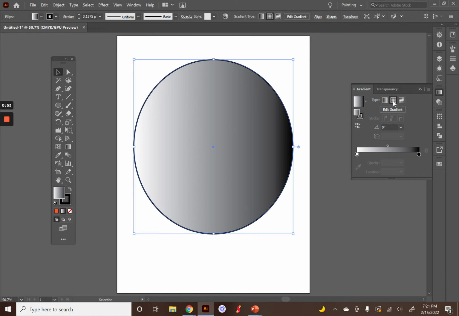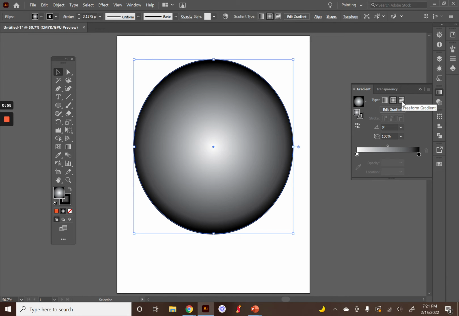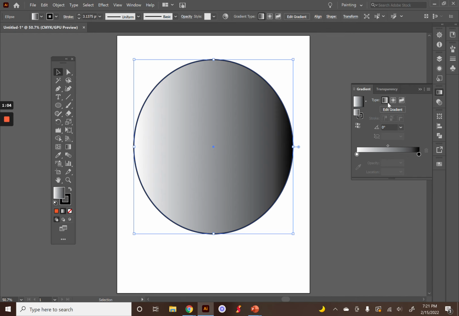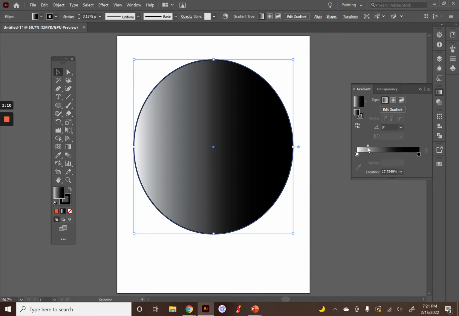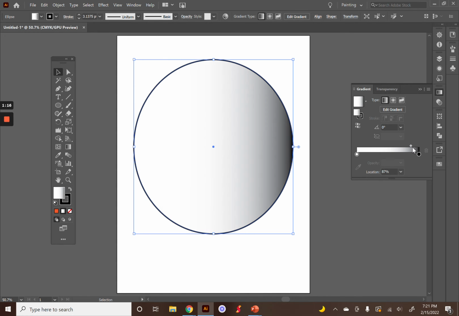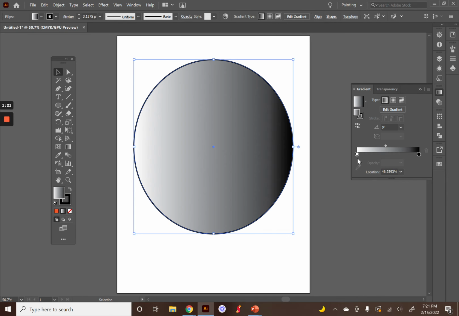You can change it to radial, okay, or you can do this freeform gradient, but I'm just going to show you actually linear and radial. Okay, so I'm going to do linear first. And down at the bottom, you can actually adjust this slider. So I'm just pulling over the black more, or I can move it the opposite direction, and you'll notice that it'll change.